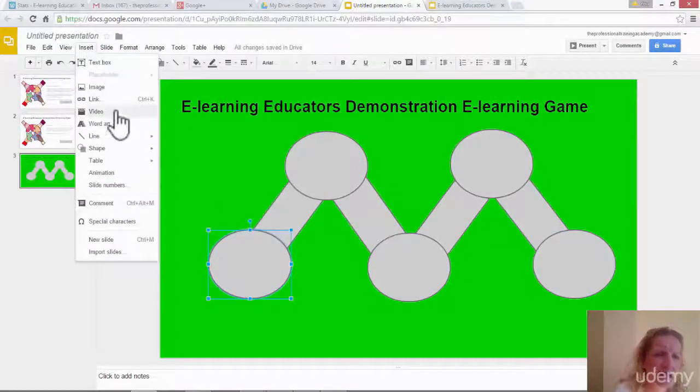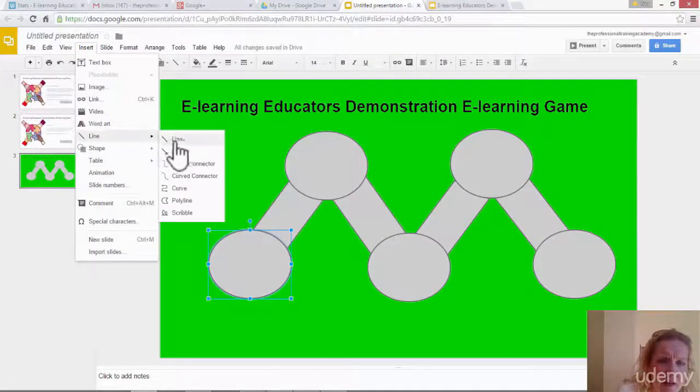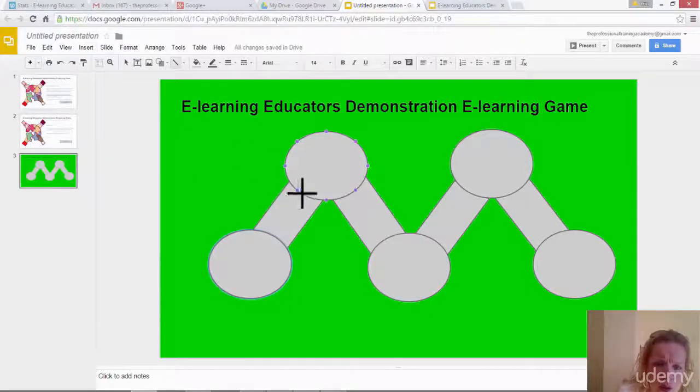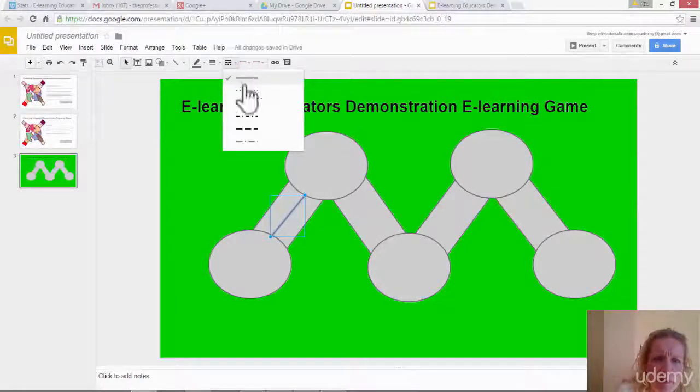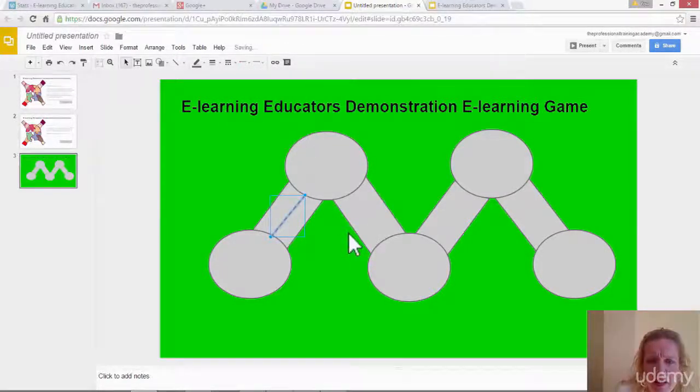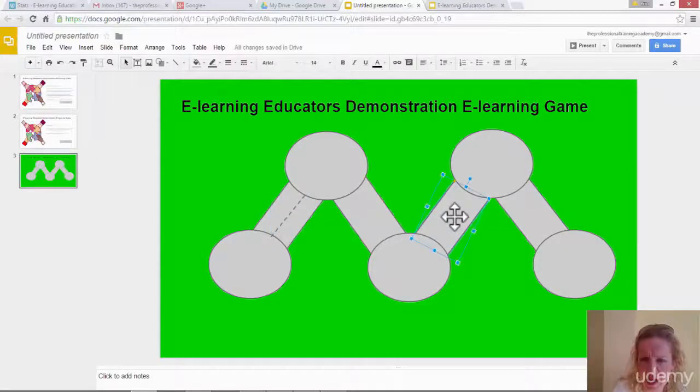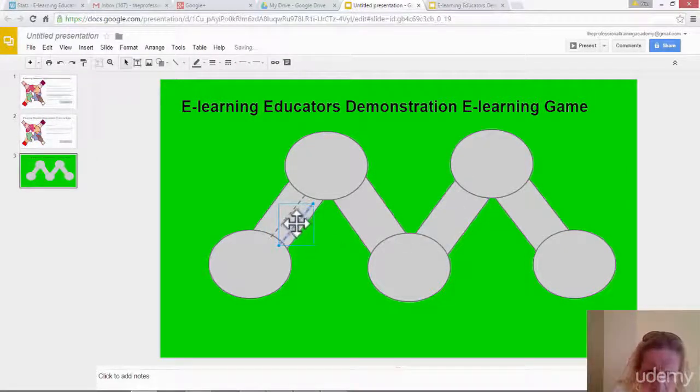Okay, so now I'm going to insert a line to make it look like a road, and I'm going to insert a line from there to there. Make that a little bit straighter so it looks more in the middle, and then I'm going to change the type of line to a dotted line to make it look like a road. And I'm going to copy that, and I'm going to put it on the other roads too.